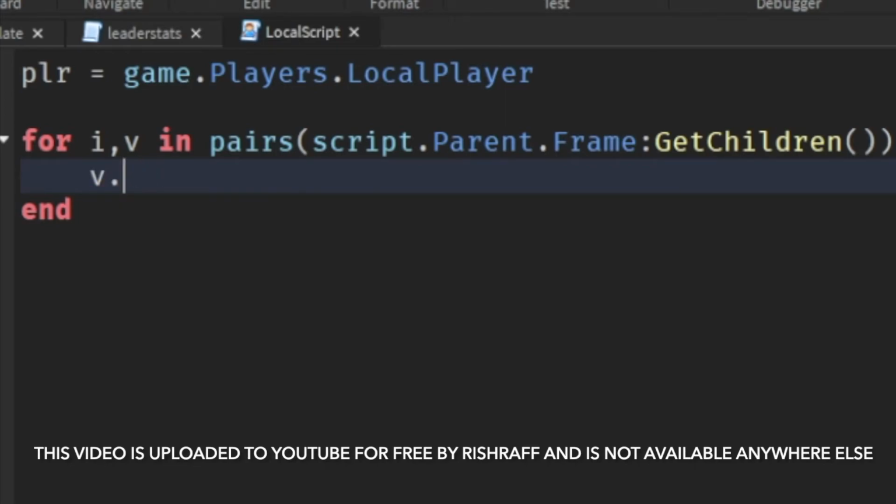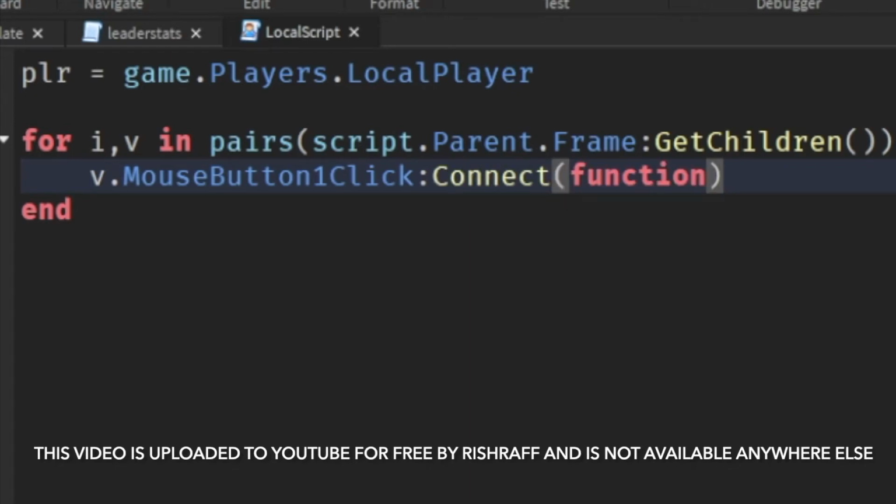So this is where the spelling needs to be right: MouseButton1Click, capital M, capital B, the number 1, and then Click with a capital C. And we'll say connect. Neither of these is going to autocomplete except for the function here. You're going to have to fix the whack parentheses, and then we'll just skip a line.